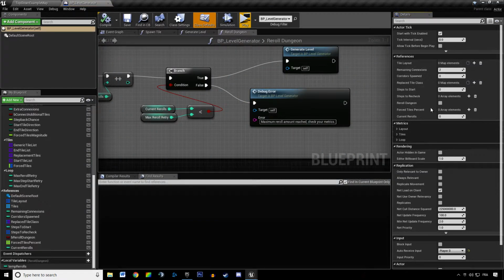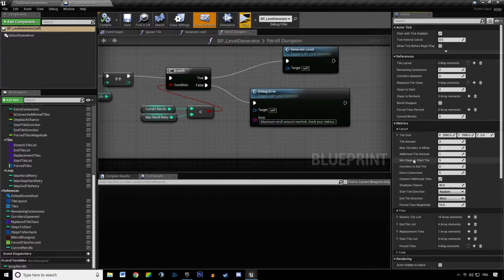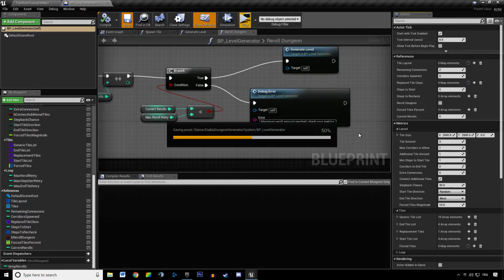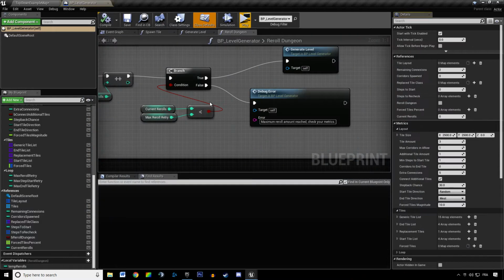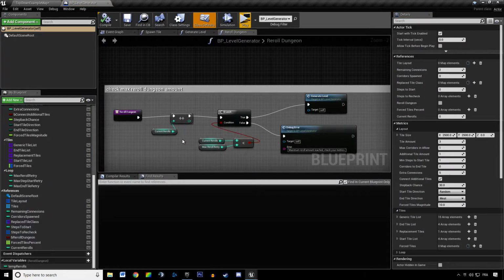So I can just say I only want 1 minimum step to start tile, and then if I hit play, it's going to spawn the dungeon properly. So this is fixing one issue.